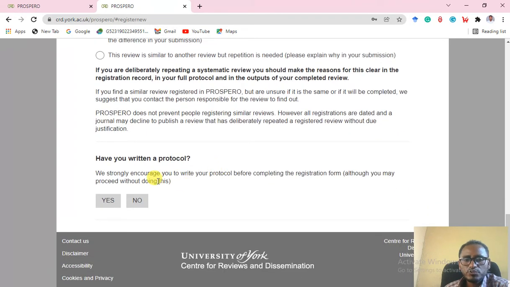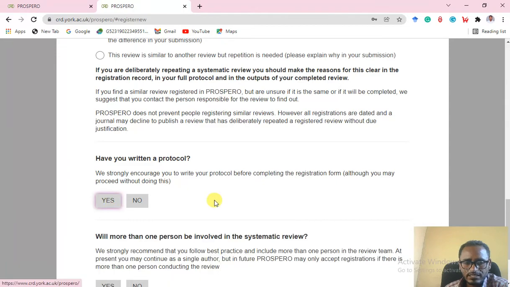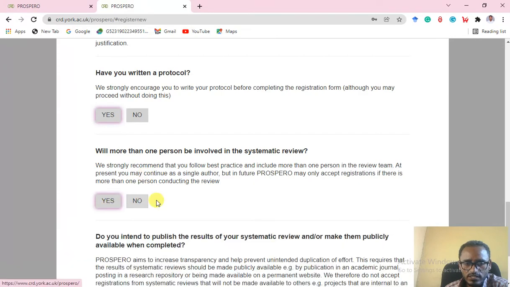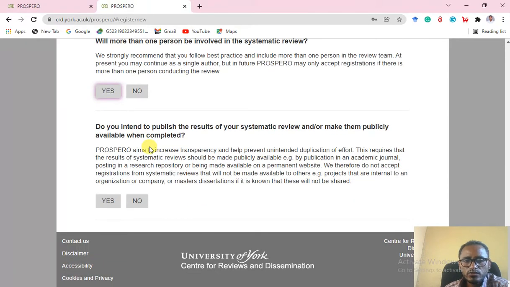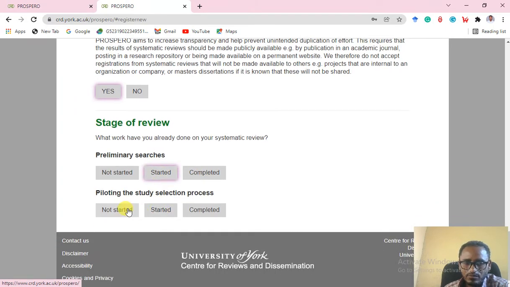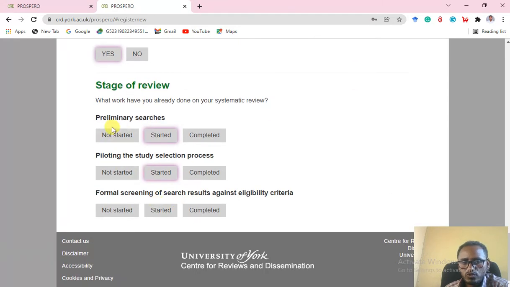Then, have you written a protocol? Yes, I have. Will more than one person be involved in the systematic review? Yes. Do you intend to publish the results of your systematic review or make them publicly available when completed? Yes. Stage of the review: not started, or completed. It has already started. Piloting the study selection process, you can say started, or you can select from here, it doesn't matter.